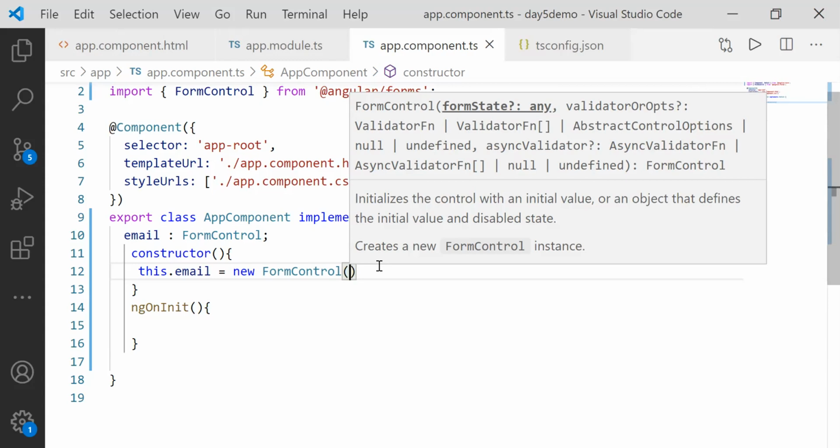So the first parameter is your initial value. Second parameter is your validator options. Validation means whether it's required, not required, maximum length, minimum length, and all those kind of things. And third, which we are not going to cover in detail in this training, but you may want to learn in the future because you may need that in your project, is called async validator.